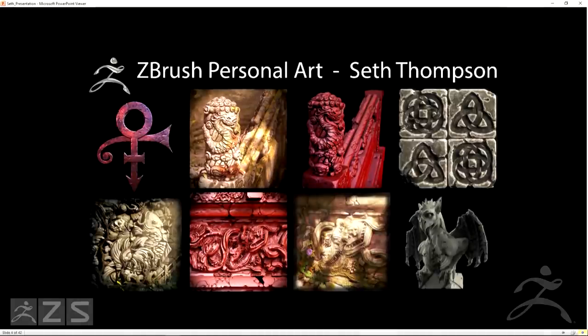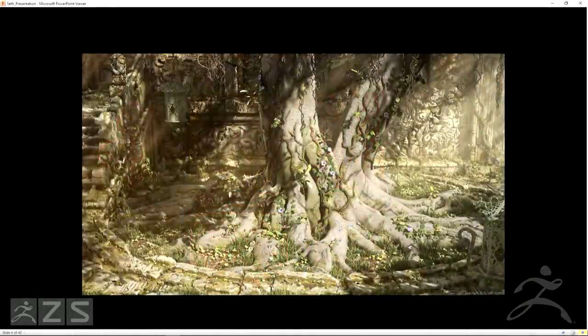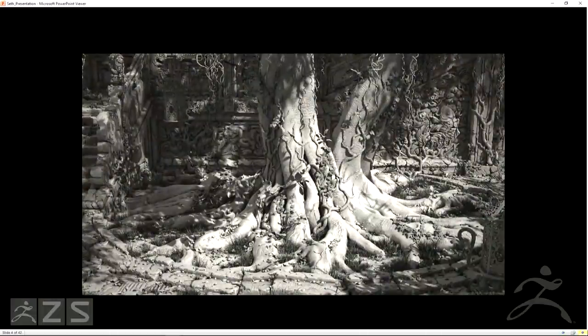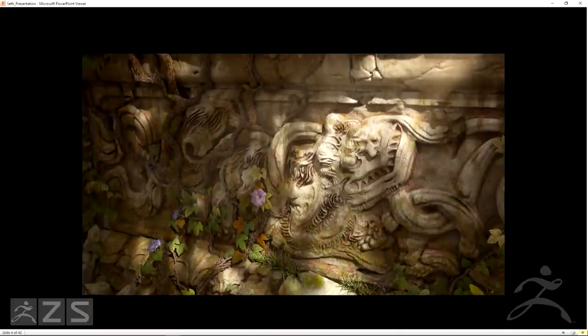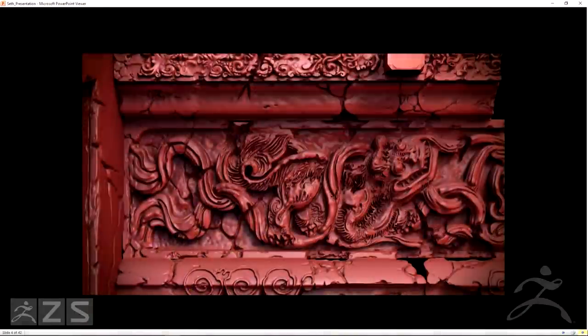I'll tell you a little bit about myself as this is going in the background. This is just some examples of ZBrush art that I created in my personal time over the past few years. We're getting some feedback issues. Are you guys hearing that? Are you good? Okay, cool.